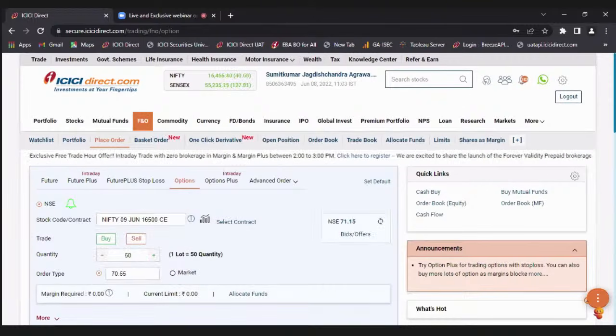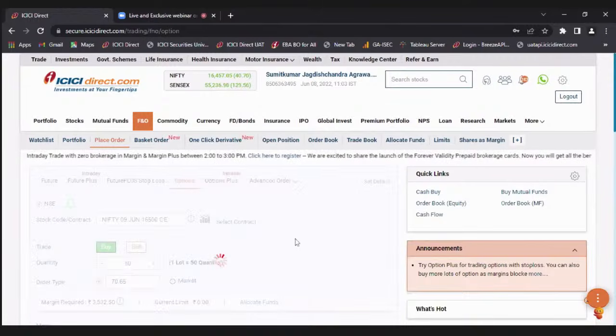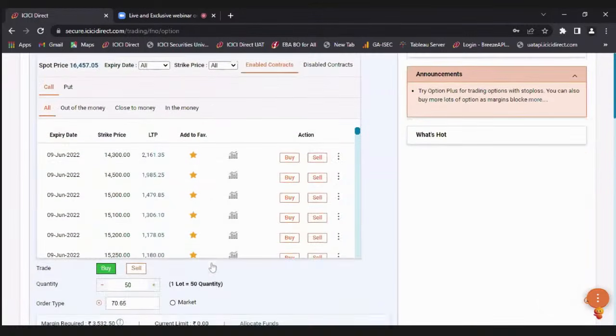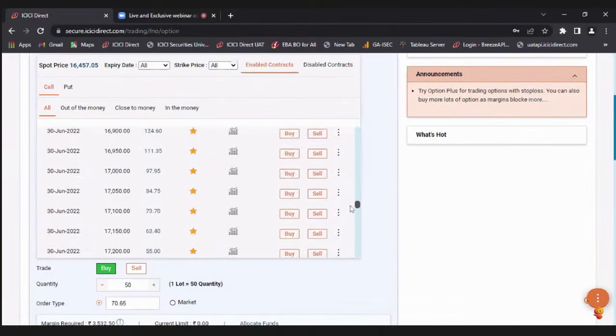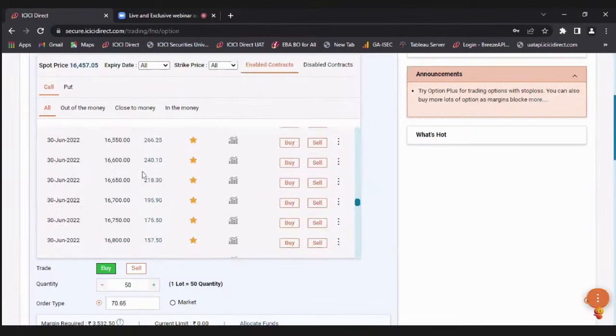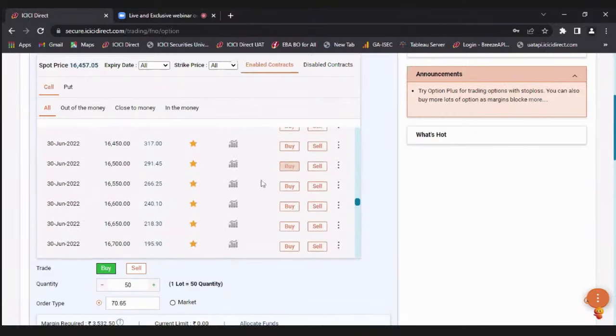Here you will be able to see the live streaming of this 16,500 call. I want to buy it. You can select any of the contracts, or if you want to go through the charts, you can select from here if you want to buy and sell anything. It's up to you, you can select whichever you want. I have already selected the 16,500 one, so we are going to buy that.